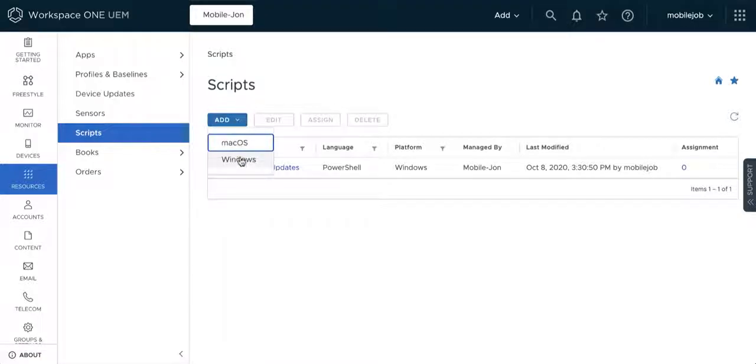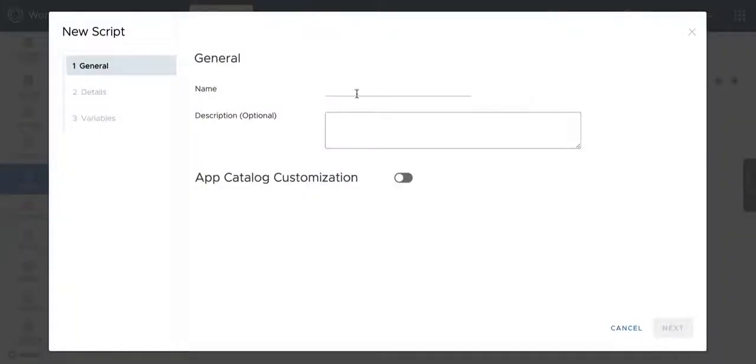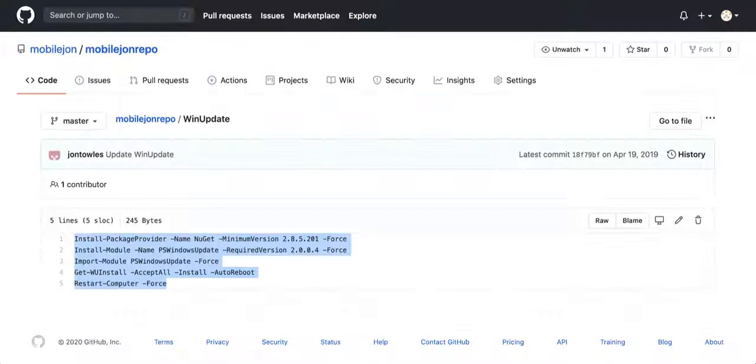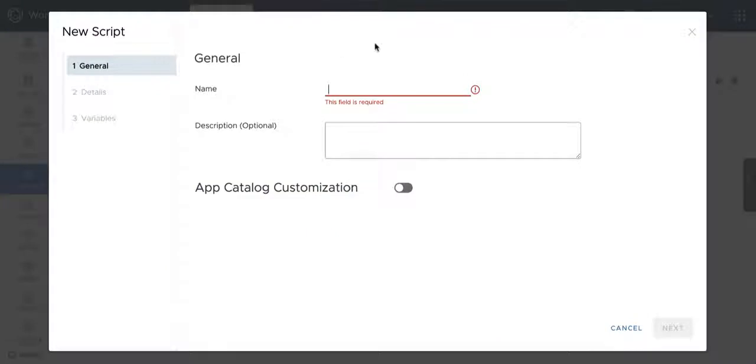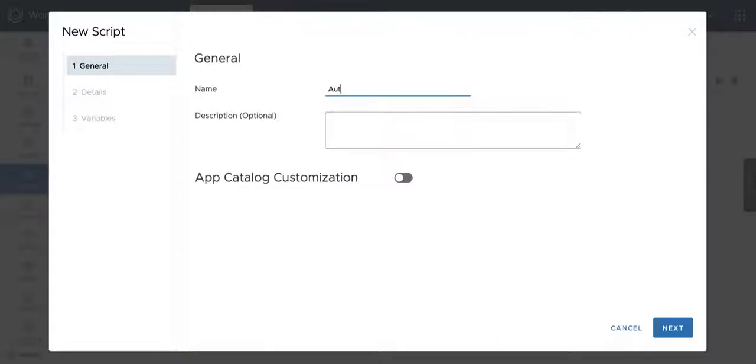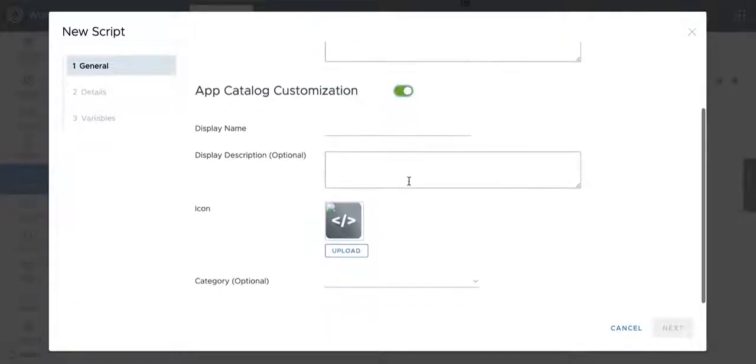So you click Add Windows, and let's just pick a script. So we'll use this script which we already created, but it's okay. We'll just use the same thing. So I'm just going to call this something. You show this feature, I'm not going to use it, but the app catalog customization lets you essentially represent it right inside of the app catalog.